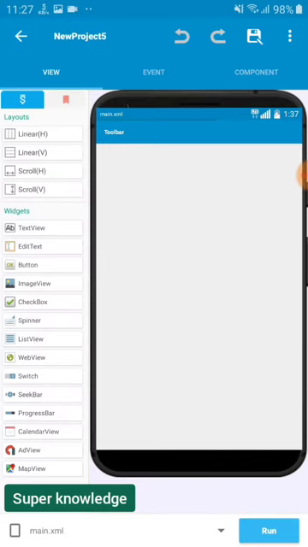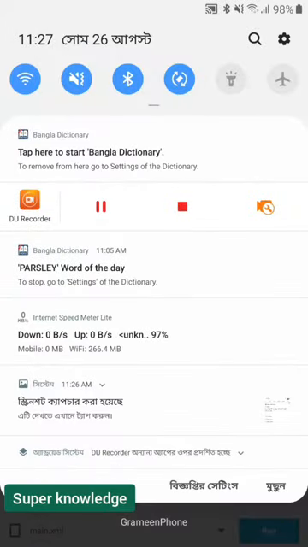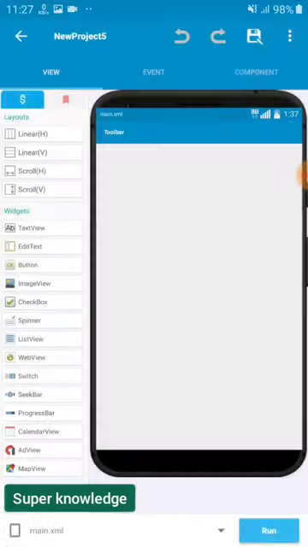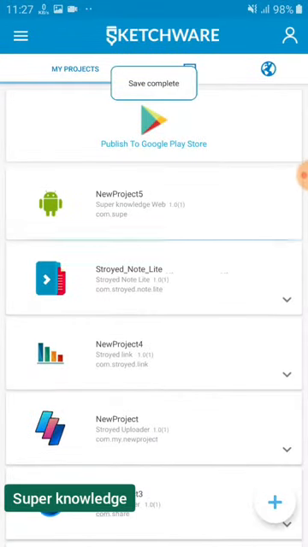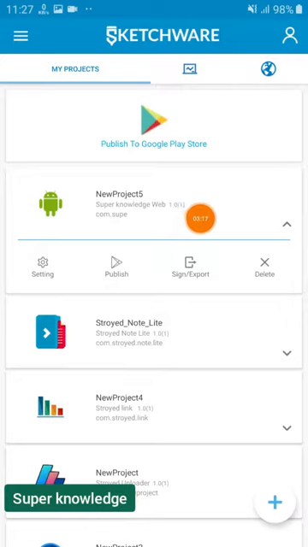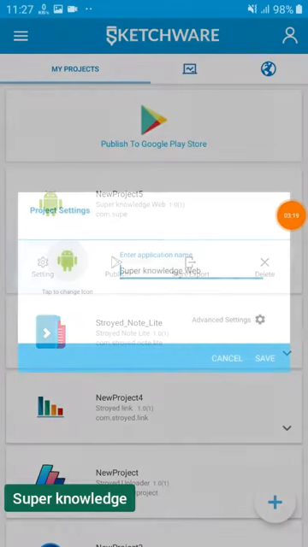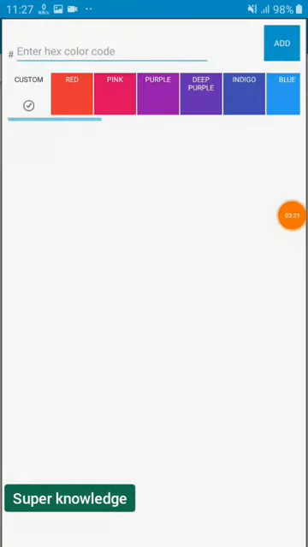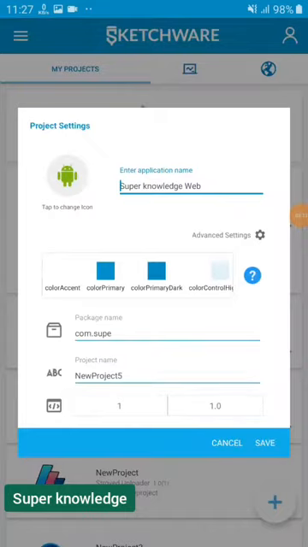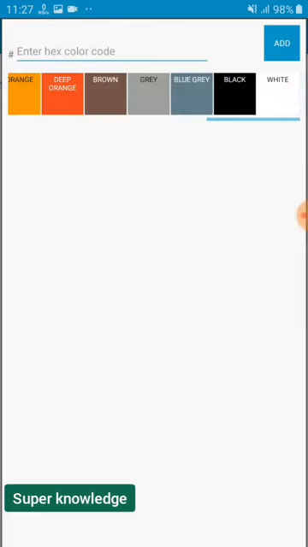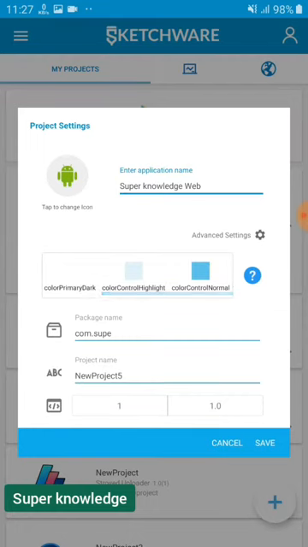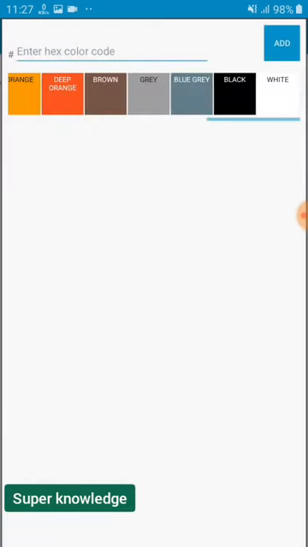Now we have the main interface, how it works, how it looks, and what the colors are. Let's turn off my internet connection so it doesn't show ads. Let's come back and save it. My project name is Super Knowledge Web. Let's go to settings, then brands, and set all the colors to white, because Google Chrome uses white for the navigation bar, the top bar, the action bar, and the process bar.